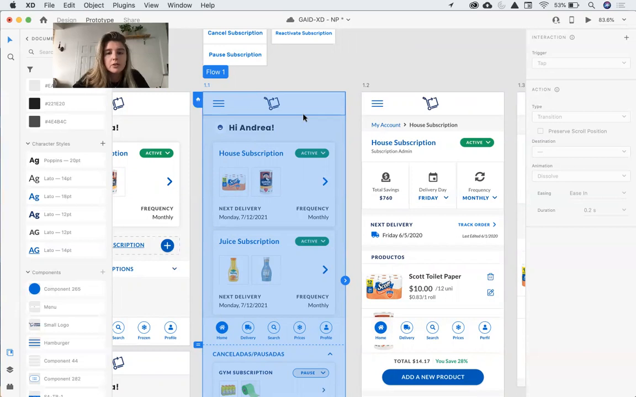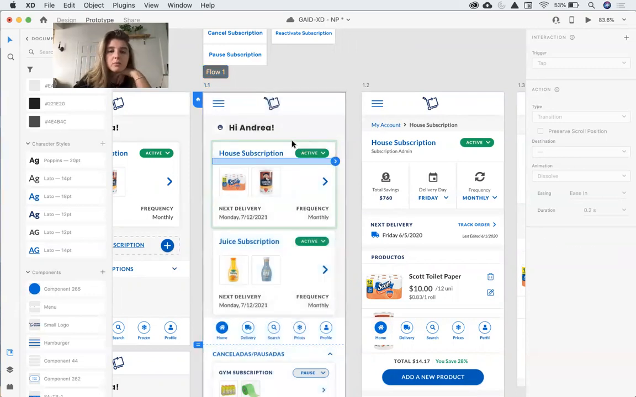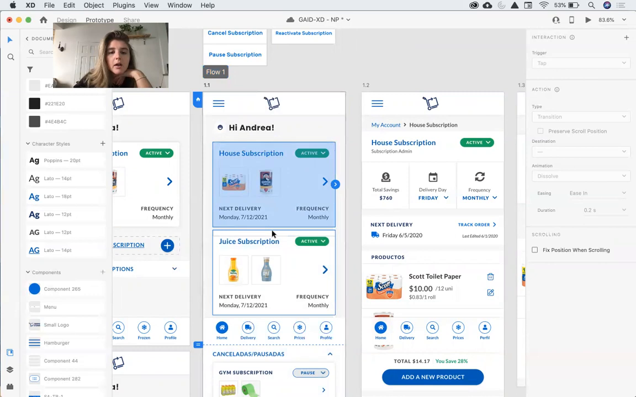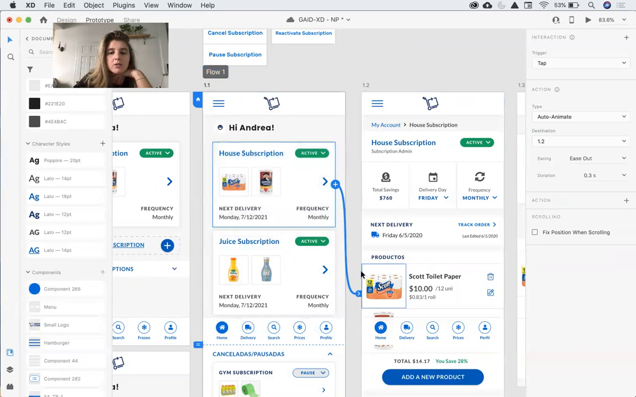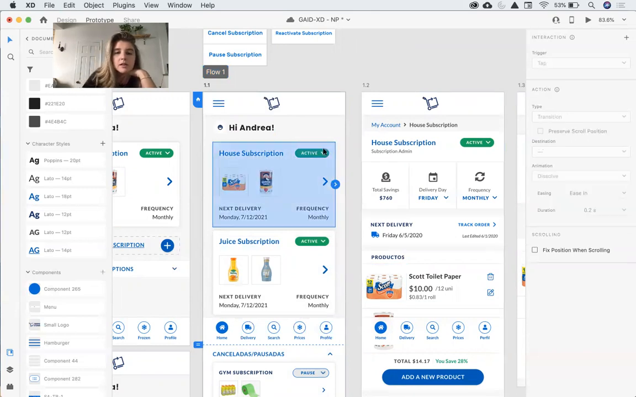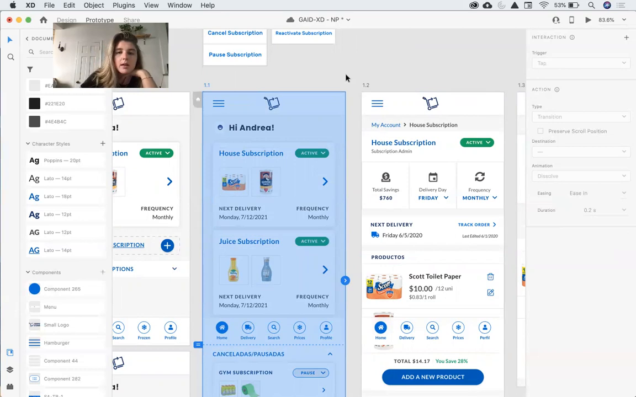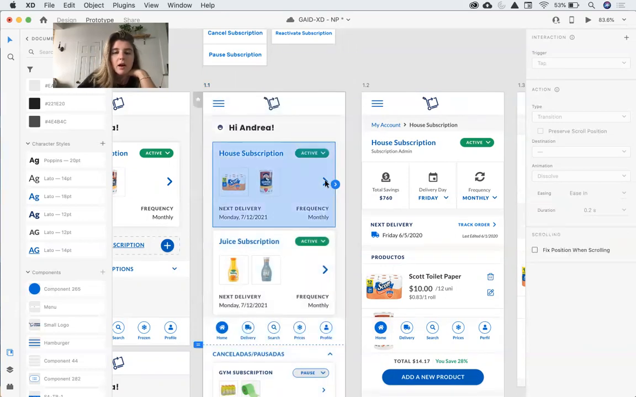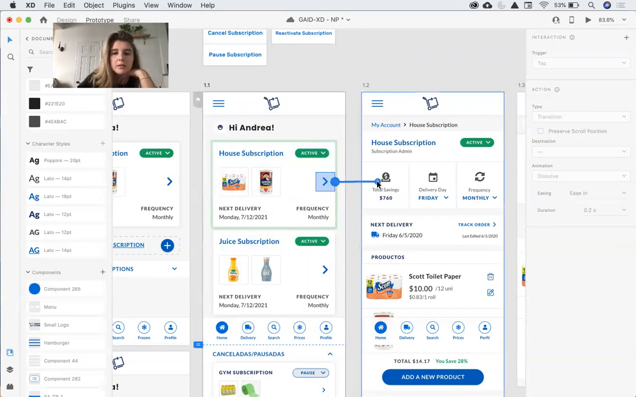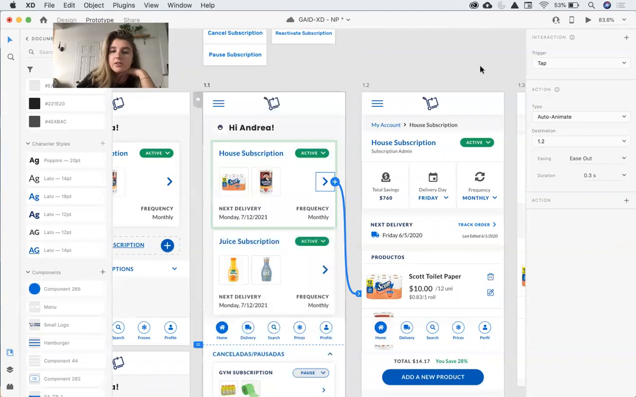I want the user to click on different things to get to certain places. So instead of selecting the entire artboard and selecting anywhere on the page, I'm going to double click into my component here. So if the user clicks anywhere on this component, it will take them to this page. I'm going to hit undo because what I actually want the user to do is to specifically click on this button here. So when the user clicks on this specific button, they're going to go here. And this is just going to take them to this page. So I'm going to set it up in tap. I'm going to select auto animate.